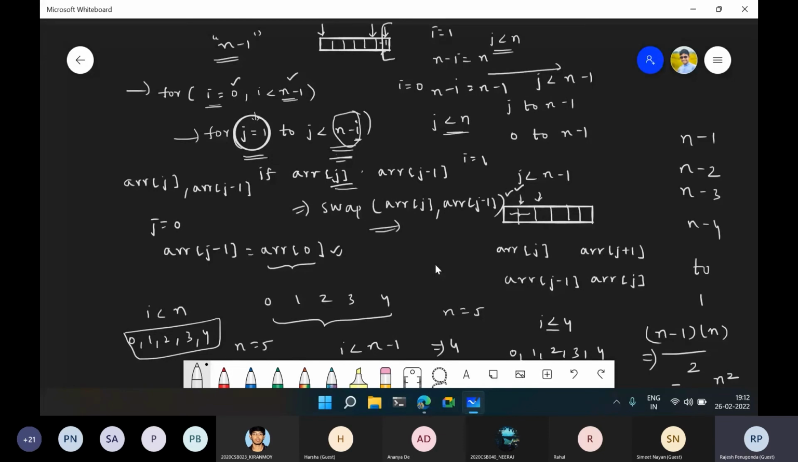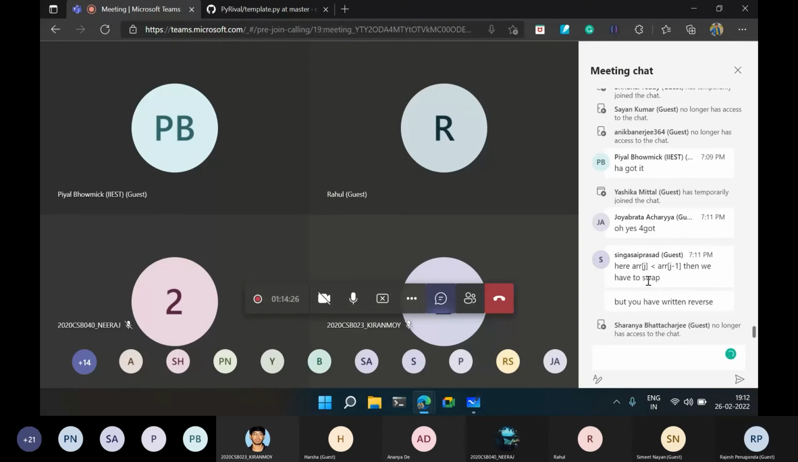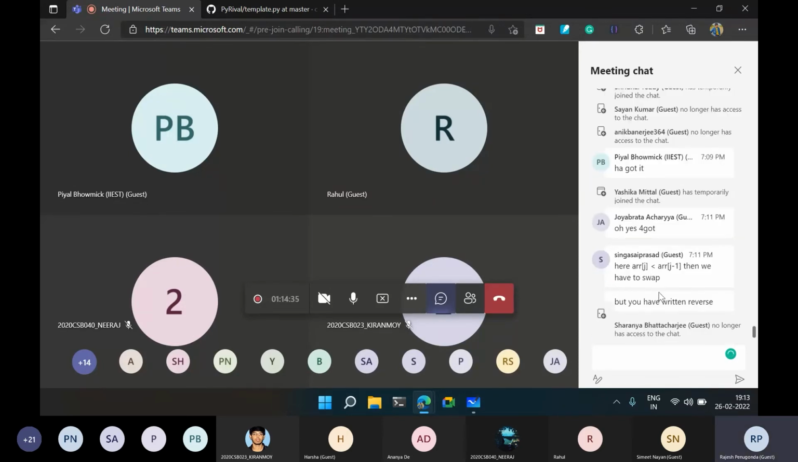Yes, I wrote it in reverse. Thanks, Prasad. That should be incorrect, right? If the previous element is greater than the present element, then I am swapping. Correct, my bad, sorry. Okay, so bubble sort, I hope you all got it. Can I move to selection sort?